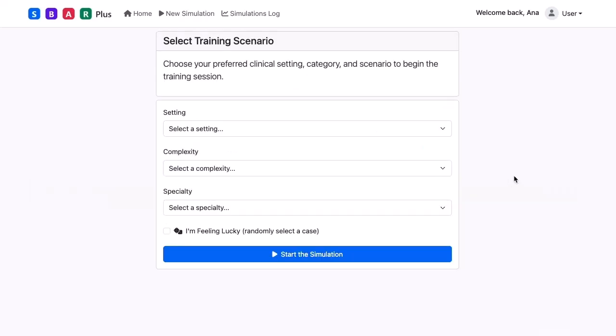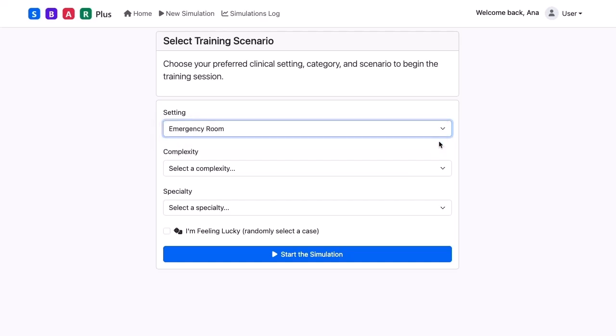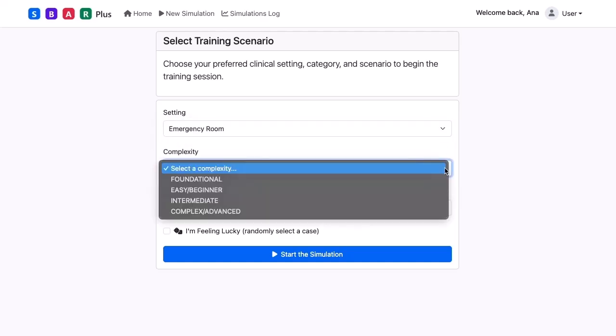Here you can customize your training scenario. First, select your clinical setting. We'll use the emergency room for this case. Then choose your complexity level, from foundational through to advanced. For this example, let's start with beginner level.